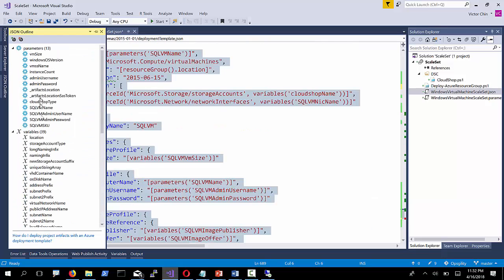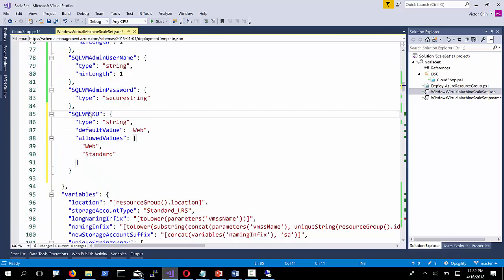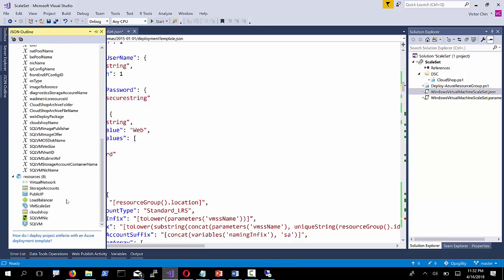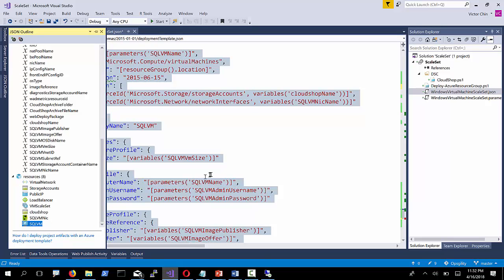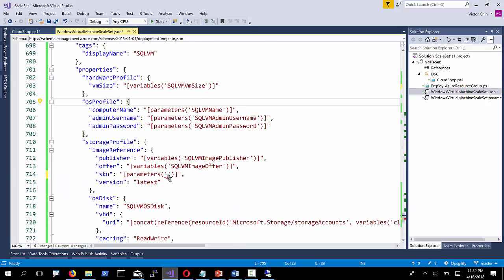So our parameter is SQL VM SKU. Okay, so that is the name. If I can copy and paste, that will eliminate the possibility of having a typo there. So again, in the storage profile, there you have it. So this will get the image straightened away.